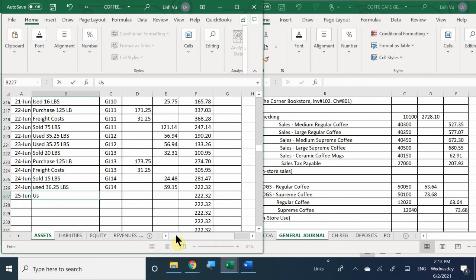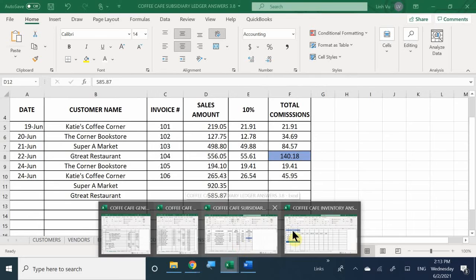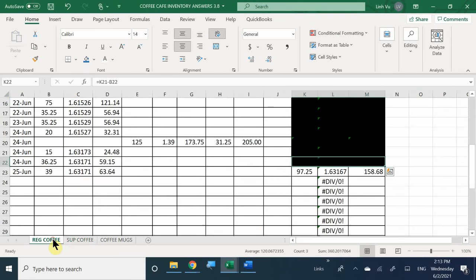$625. We use 39 pounds. 40 pounds. Oh, no, wait. We're on regular. Regular, yes. 39 pounds. I'm sorry, I'm jumping ahead of myself. General Journal 15 for $63.64. Which I kind of gotta go verify. Our current balance is $158.68. And where can we verify that? Inventory. Yes, so let's double check this. Is it 615868? Yes, it is. Okay.